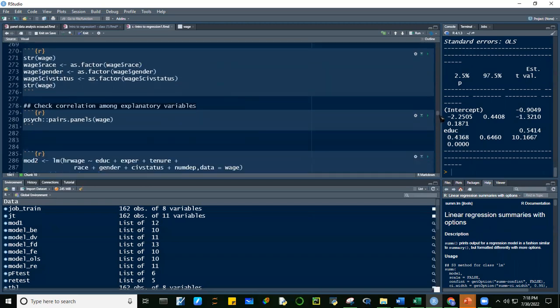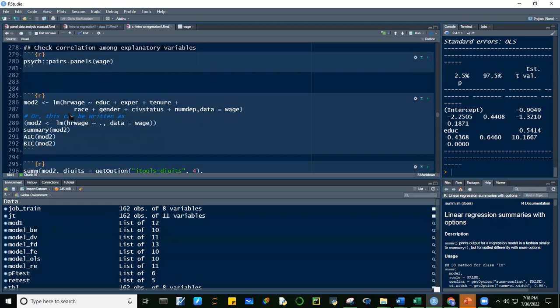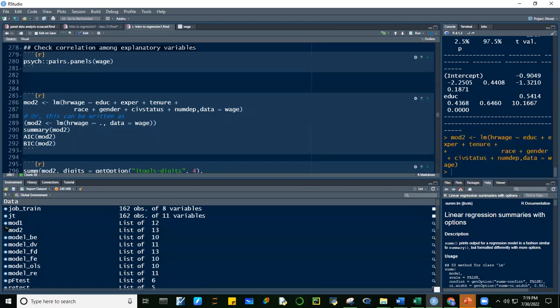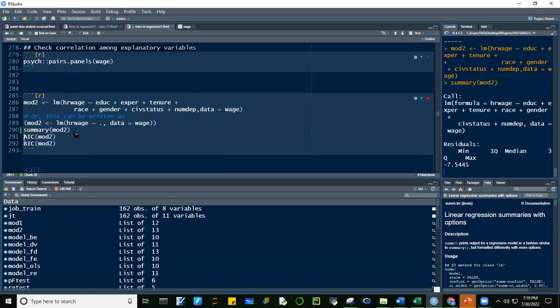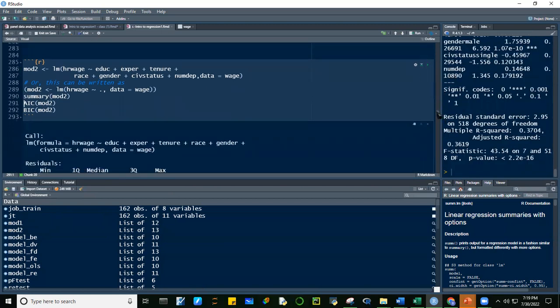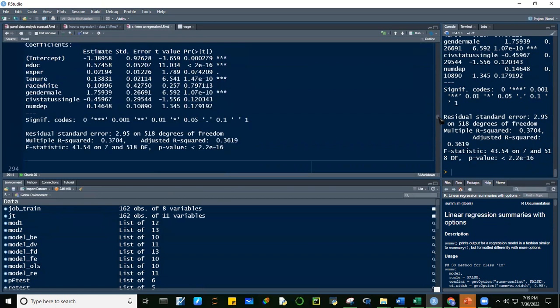Okay, let's just run this. So let's run model 2, this one. I'm creating another model, model 2, where I'm regressing hourly wage on all the other independent variables, with data equal to wage. So if I run this, we now have model 2, and then if I get the summary of model 2, you have this one.